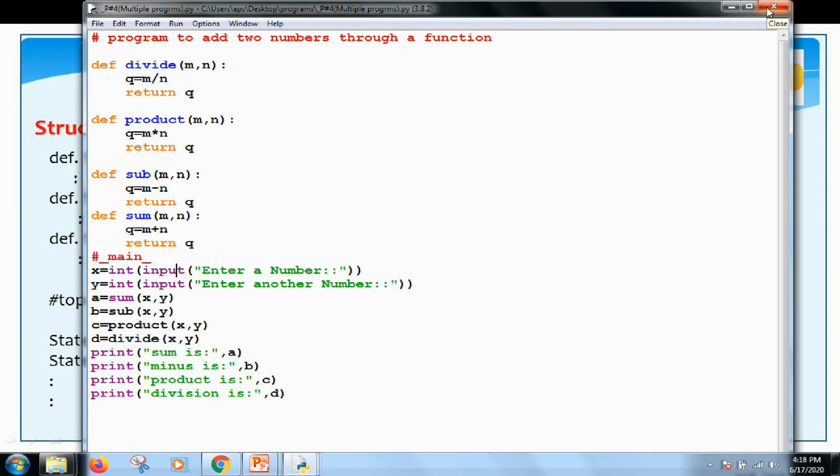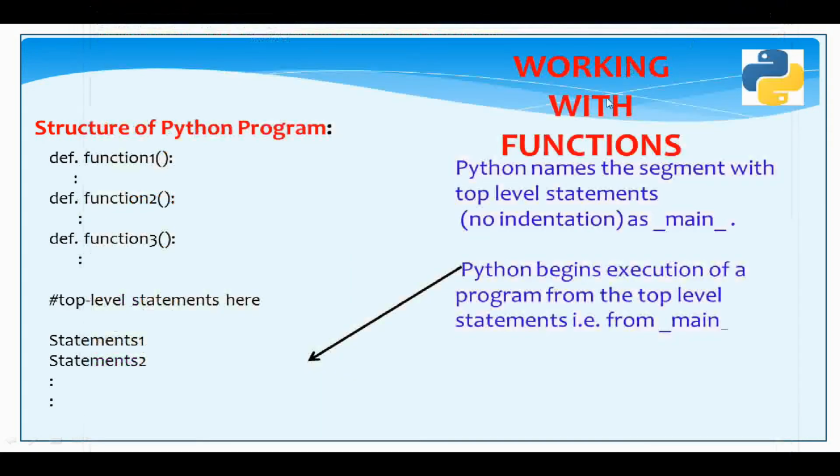Now let us move to the next topic, that is arguments and parameters.